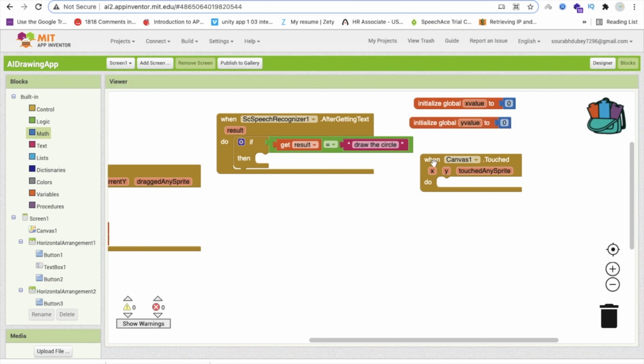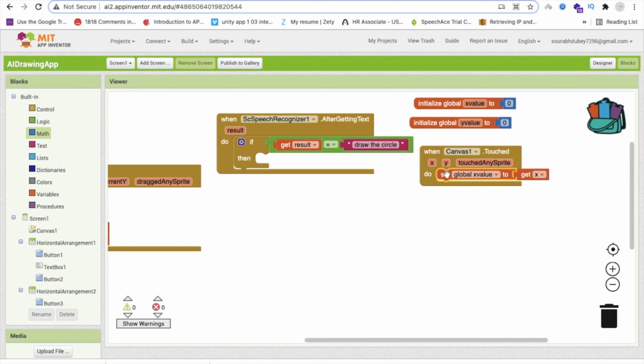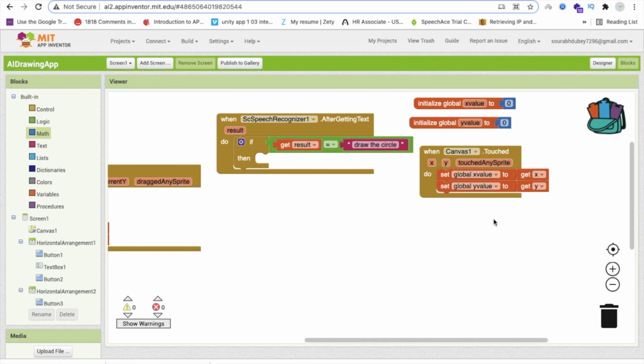Now whenever someone touches that canvas anywhere, we will set that X value to this X value whenever someone touches. And we will get the Y value in our variable, the touched Y global Y variable value from that Y. It means that Y value. It's simple. Now, we have to draw a circle.